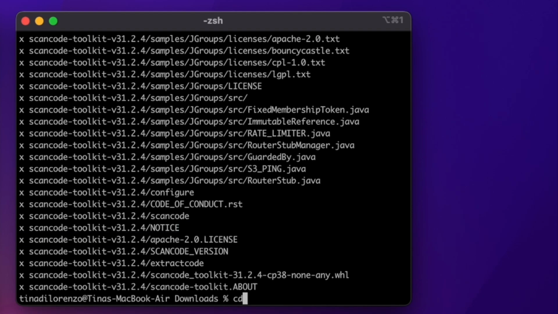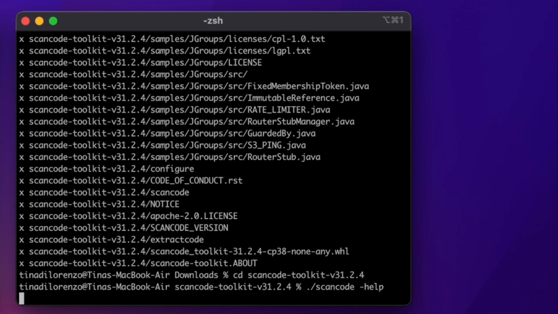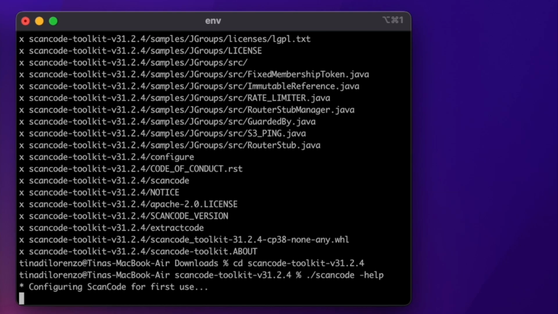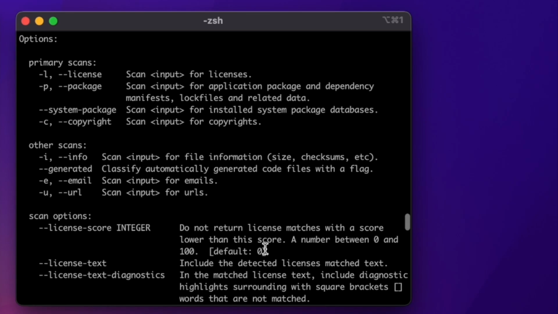After that, let's cd into Scancode Toolkit, and let's run ./scancode --help. This will do the initial setup you'll need for it to be working. Now that we have Scancode initialized, we are greeted with a bunch of different flags and options to use with the service. Today we'll be scanning for our licenses and copyright. So those are the flags we'll be looking for.